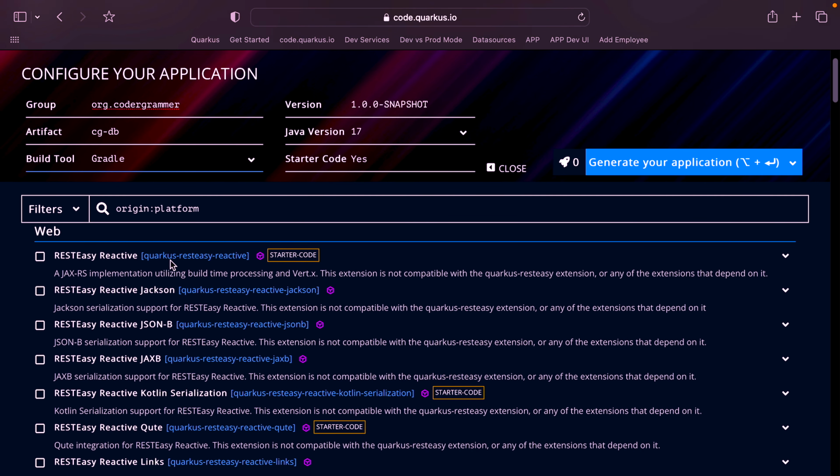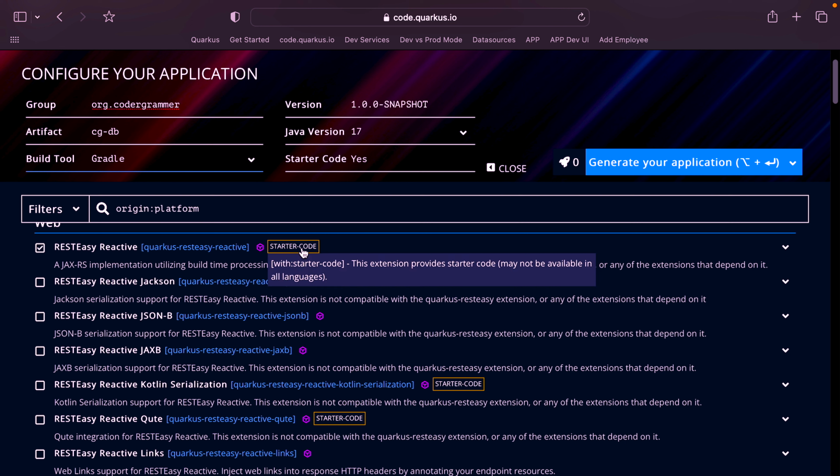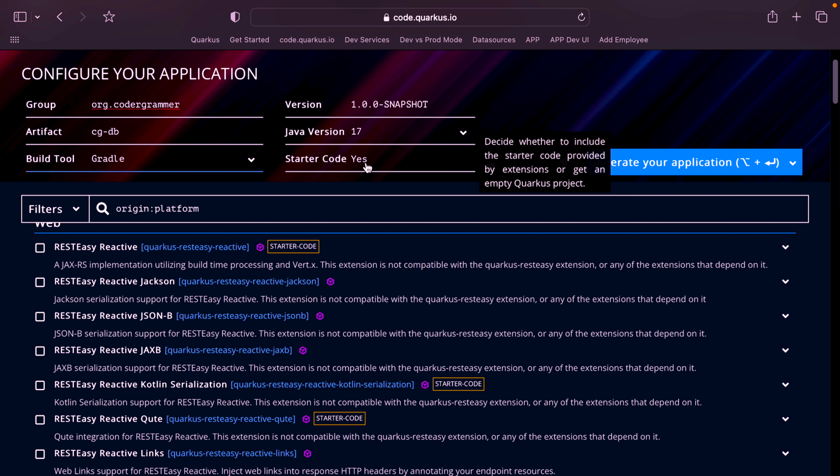All right, and now let's go through some of these. Now, the ones with starter code should, in theory, be available by default, and we've got starter code set to yes. That just means some code to get you up and running to begin with.